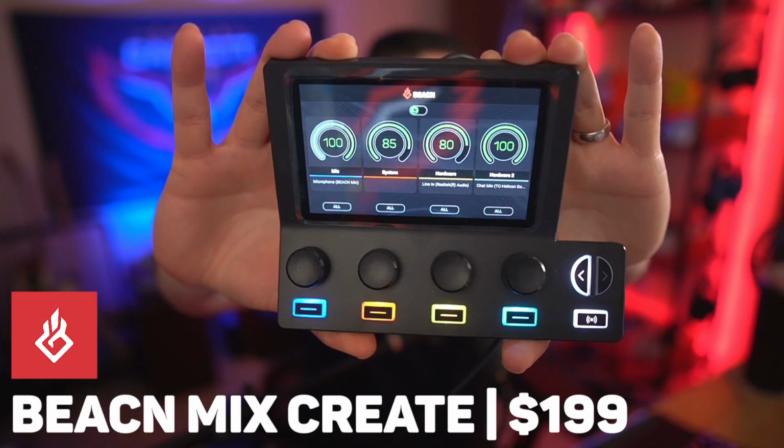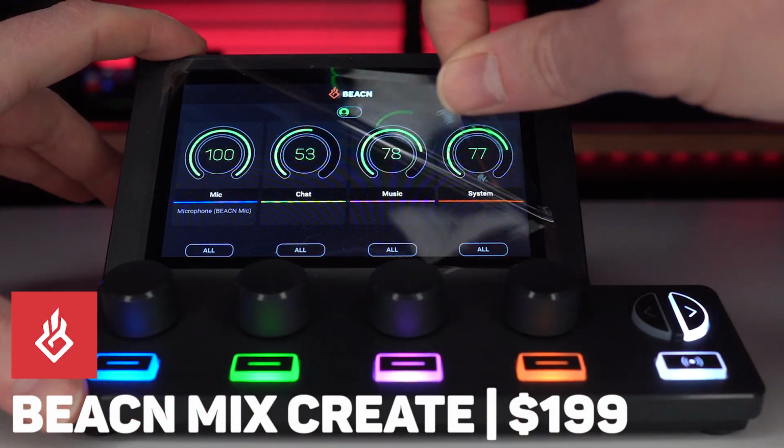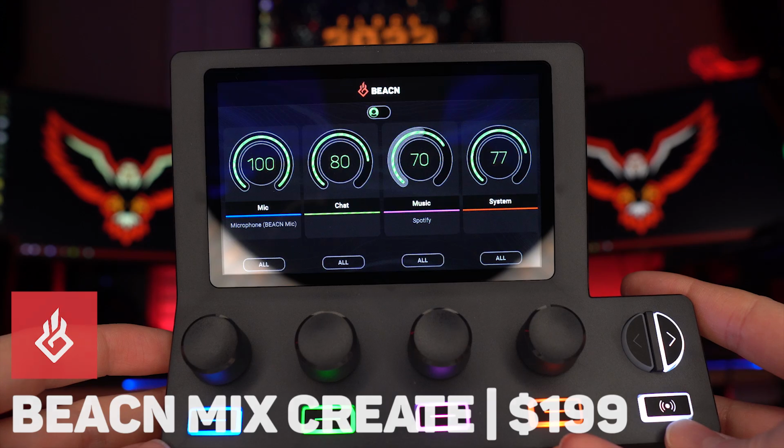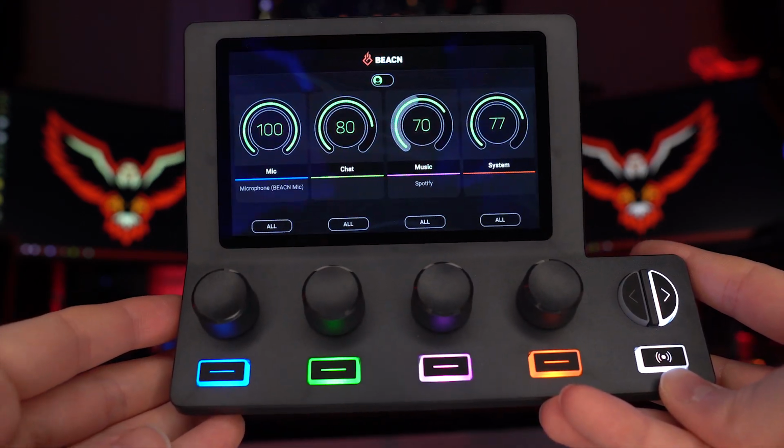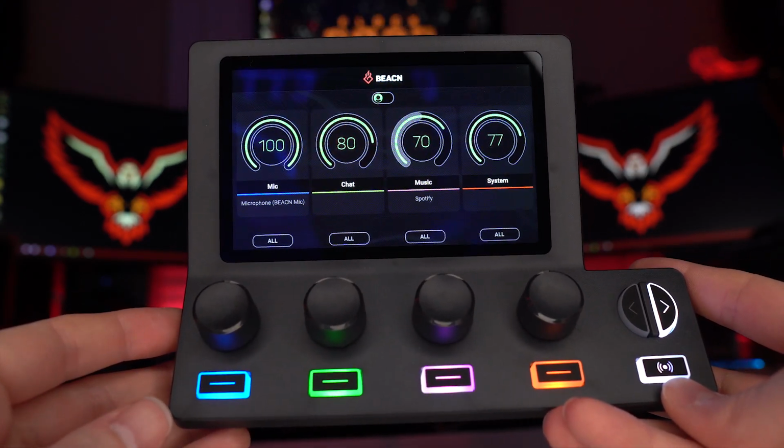But what if we need to take it a step further? Beacn has come out with the big brother to the Beacn Mix, and that is this guy right here, the Beacn Mix Create. And the Beacn Mix Create is a lot like the Beacn Mix, except it has some additional functionality and features that is really designed for streamers.